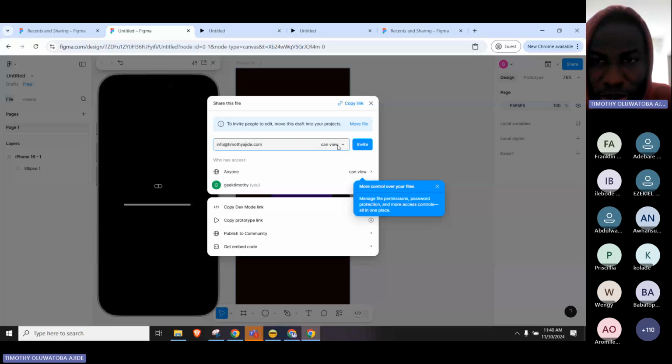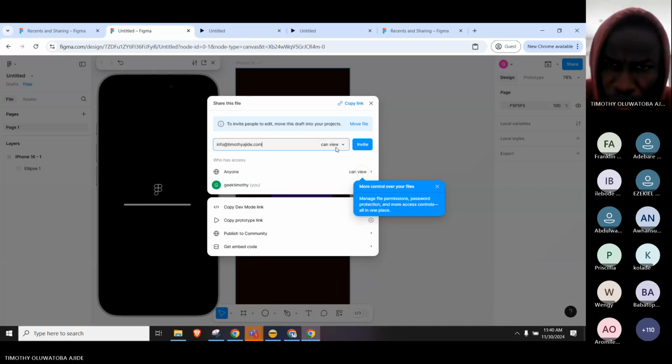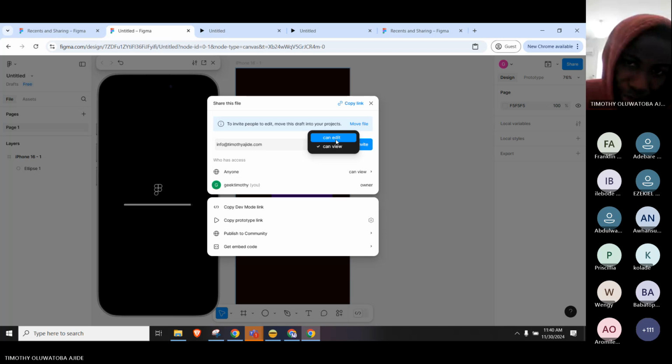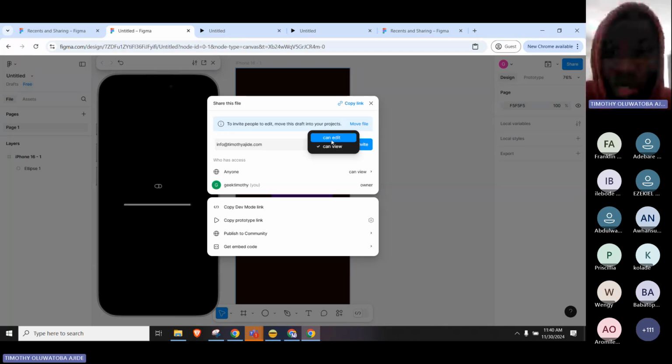So we can invite someone to view. They can view your file, or we can add them to edit. Whichever one we want to do, it all depends on us. I can send a view link to everyone to see what we did today. You can only view what we do, but you cannot edit it. Only if I give edit access, that is when you can edit whatever we did today. So that's how you share your work.